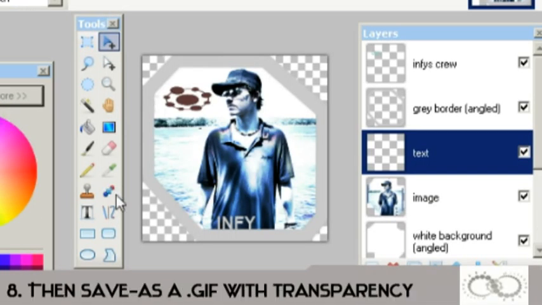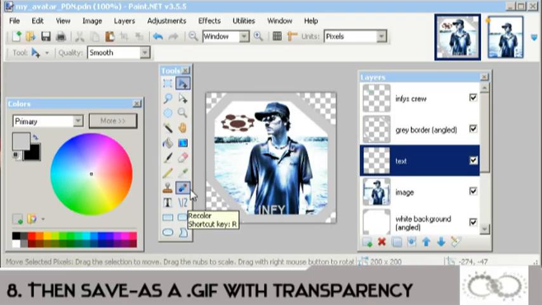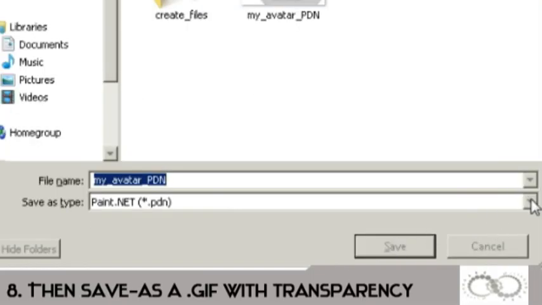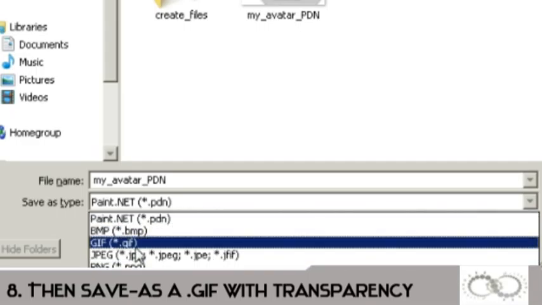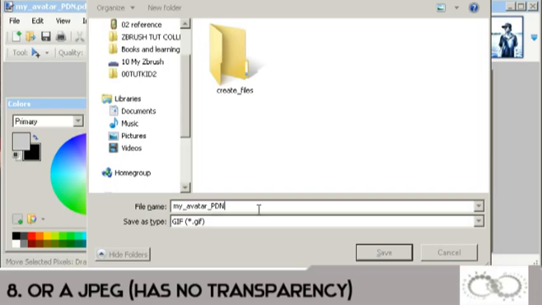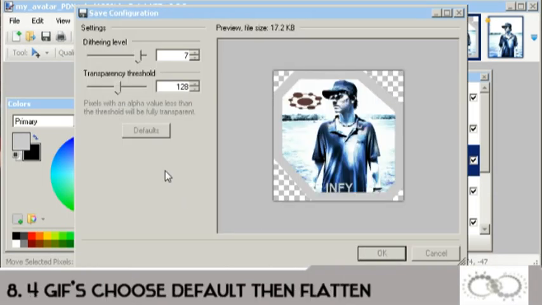Next, you're going to want to save again. You're going to want to save it as a GIF or a JPEG. GIFs are nice because you can save them with transparency. And if you put an image in and it overlaps the border, you're going to want transparency. Not only that, GIFs load so much faster. Once again, naming the file accordingly. And we're going to choose the default settings. You don't got to change anything, just click OK.